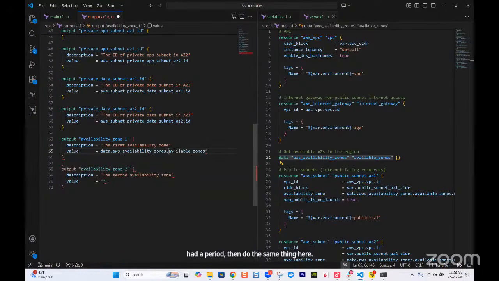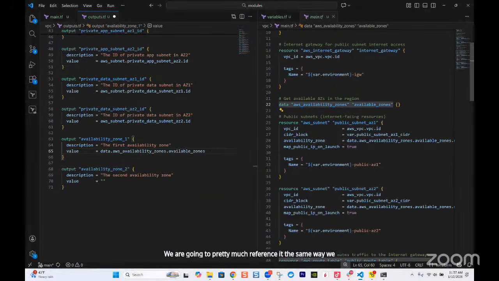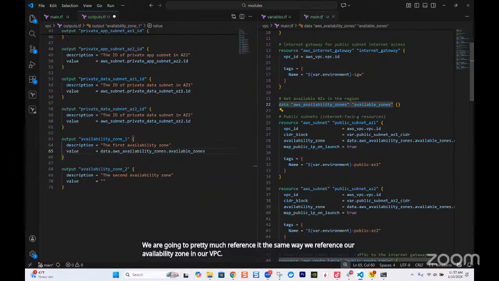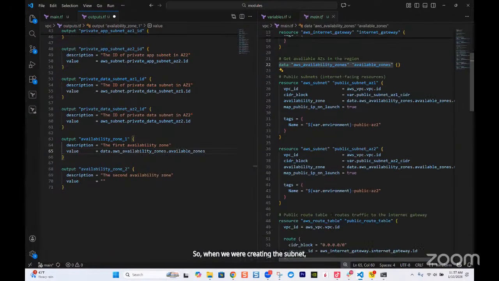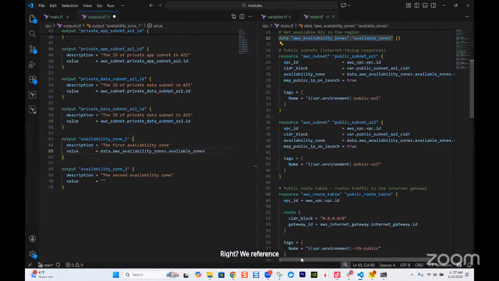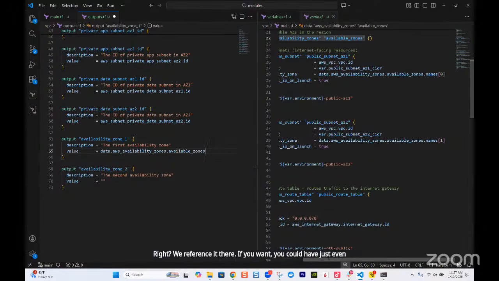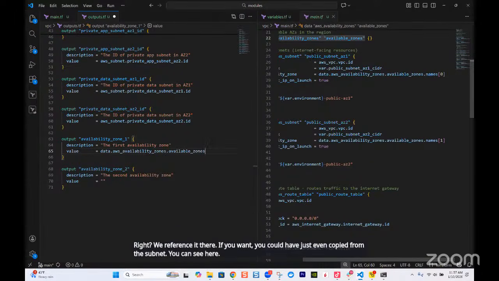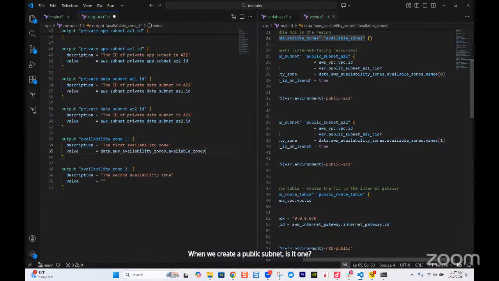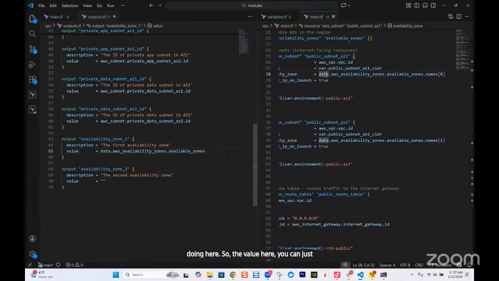Add a period. Then at the end, we are going to reference it the same way we reference our availability zone in our VPC. When we were creating the subnet, we reference it there. If you want, you could have just copied from the subnet. You can see here, when we create public subnet AZ1 and public subnet AZ2, that was created in availability zone AZ1 and availability zone AZ2, which is what we are doing here. So the value here, you can just paste it here too. It will be the same.